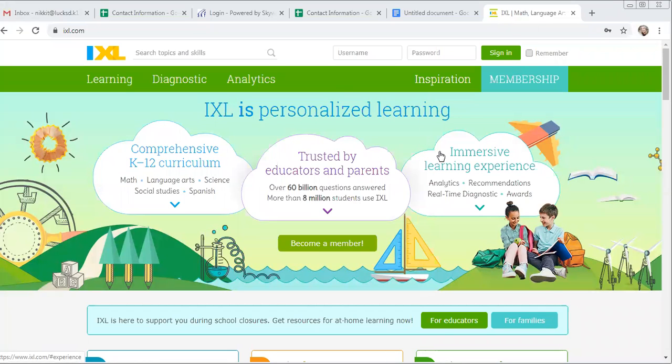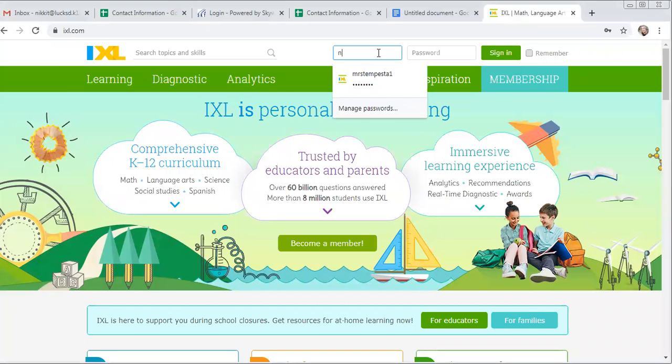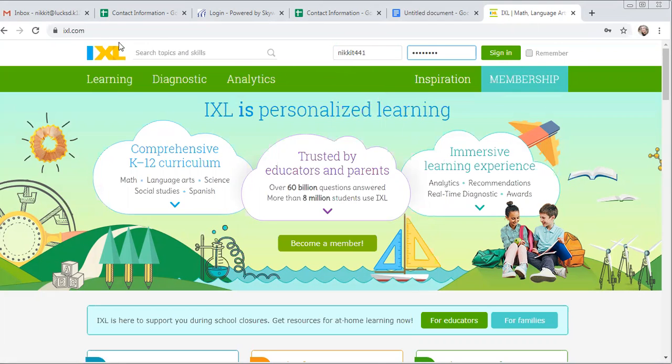All right, IXL for pre-algebra is going to be a little bit different than my other classes. That's why I have different tutorials for each of my classes. But if you need your username and password, please let me know. I will get it to you in an email, but you should have gotten an email from IXL probably last week now with this information.